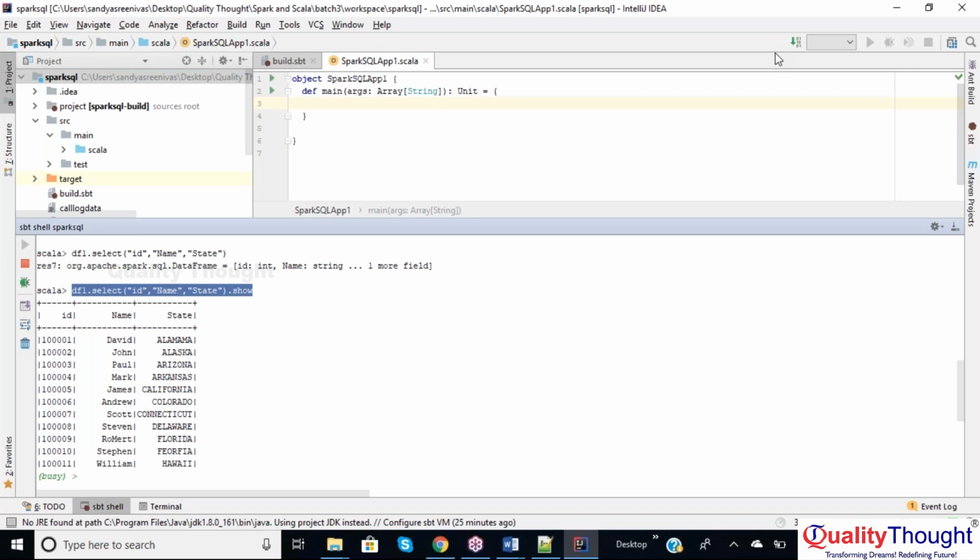Slightly different. You are correct. But if you want to apply SQL statements and use only SQL, not DSL statements, then you can convert the data frame into a table. We can convert a data frame into a table, and on the table you can apply SQL statements.